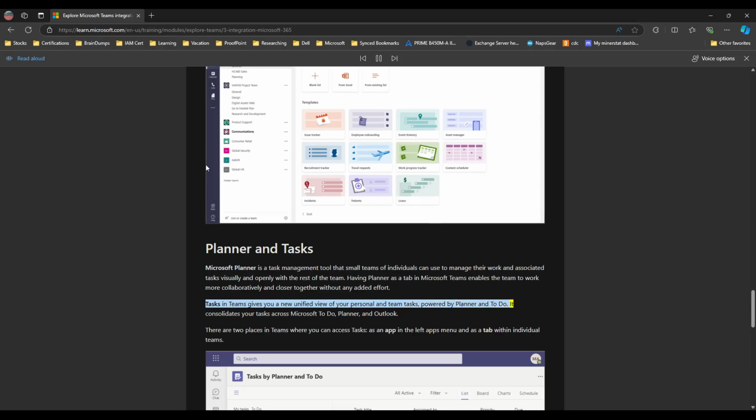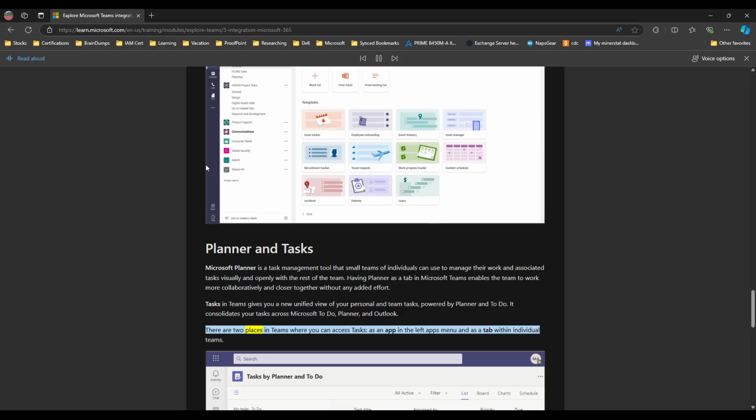Tasks in Teams gives you a new unified view of your personal and team tasks powered by Planner and To Do. It consolidates your tasks across Microsoft To Do, Planner, and Outlook. There are two places in Teams where you can access tasks, as an app in the left Apps menu and as a tab within individual teams.